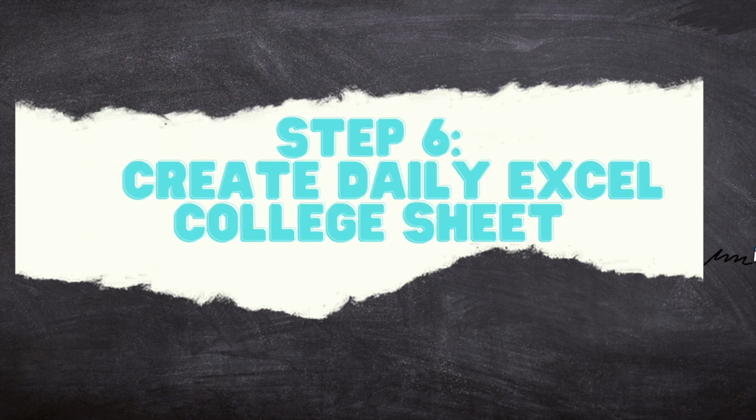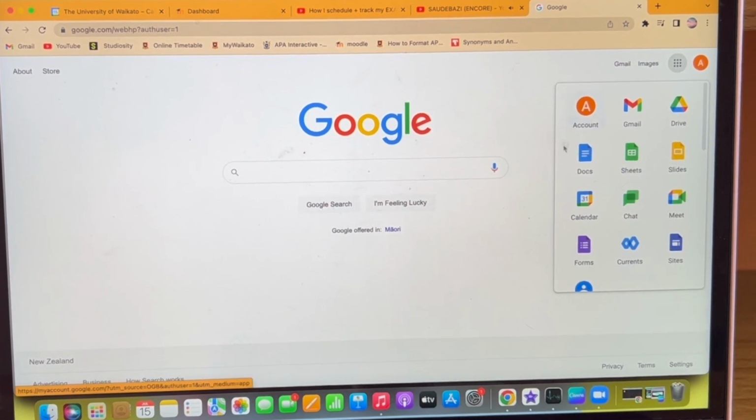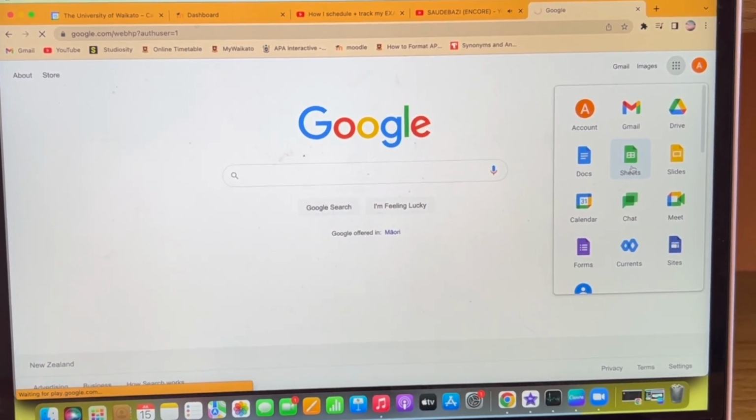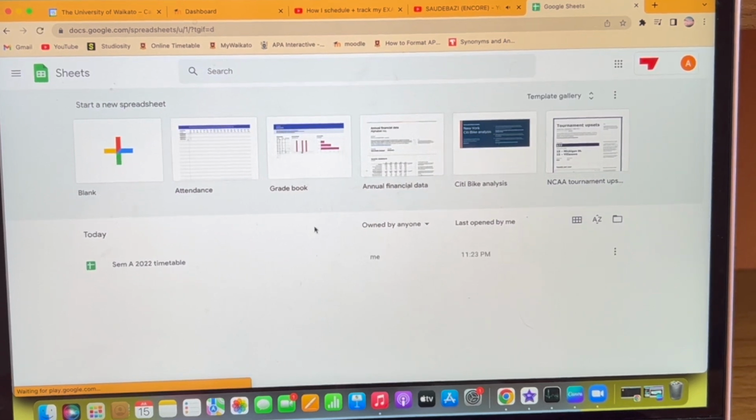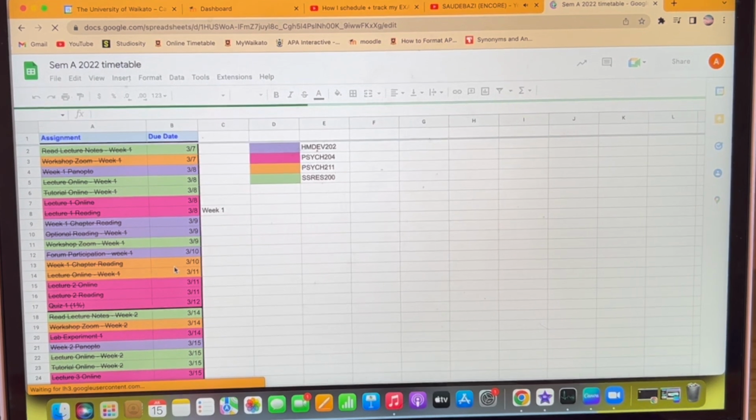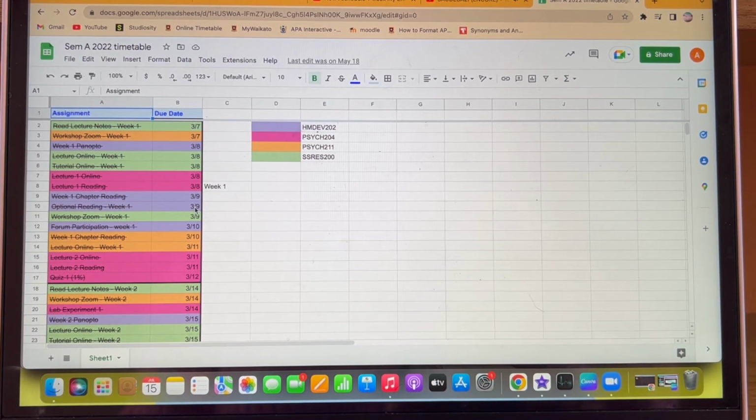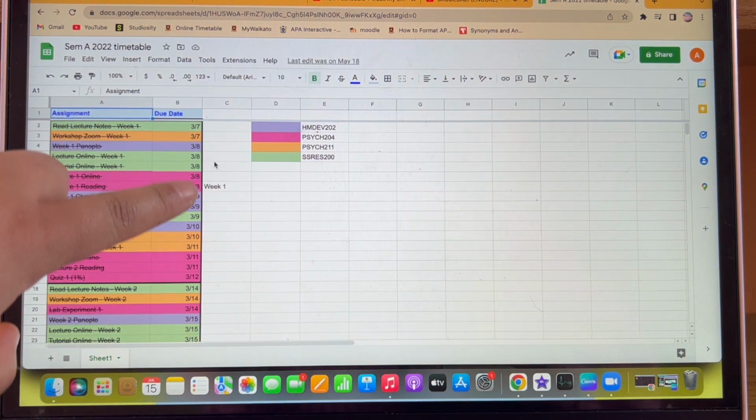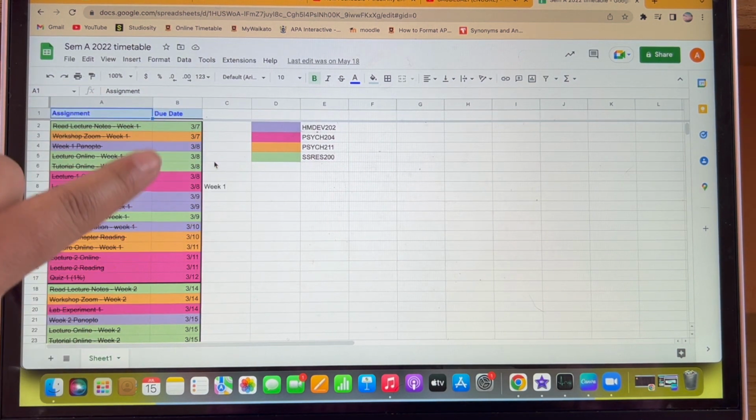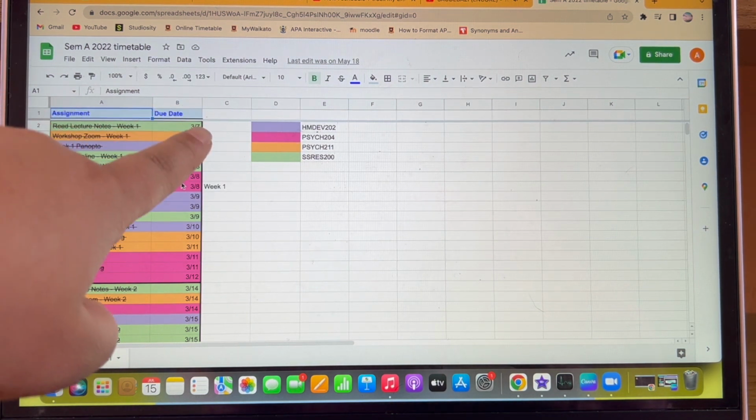Step 6 is quite a fun step. It's creating daily Excel sheets. So again, you're just gonna use your student email and you're gonna open up your Excel sheet, and you're gonna create something like this. And this is like a daily task reminder, and what you have on the left is the assignments or the task, and then in the middle you have the due date, and the due date is starting from the month first and then the date itself, and you'll know that once you start using Excel.